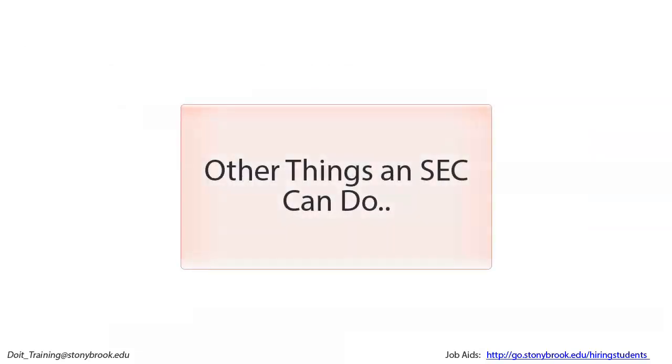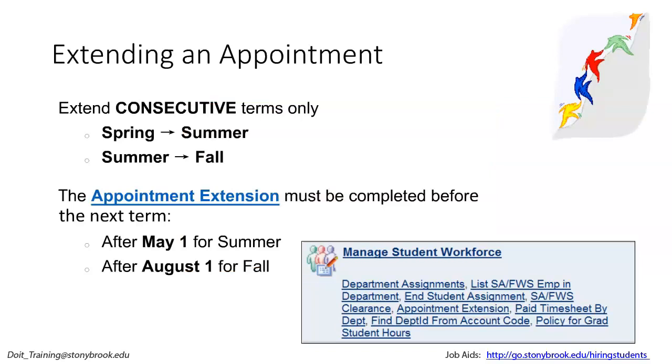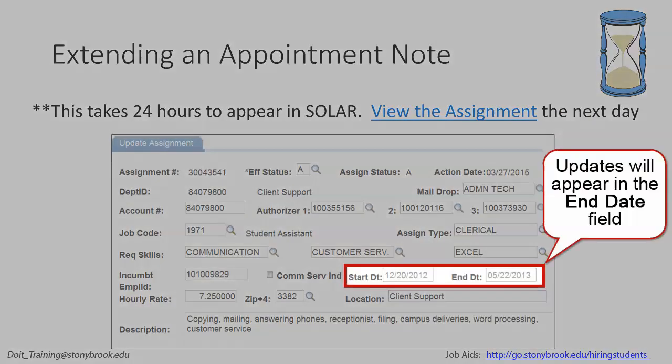Other things an SEC can do. SECs may extend the end date of a student's job assignment into the next term. You may extend a spring end date through to the summer term and likewise a summer end date to fall. Extensions must be completed after May 1st for summer and August 1st for fall. Please note, changes will appear the following day in Solar and in the end date field.